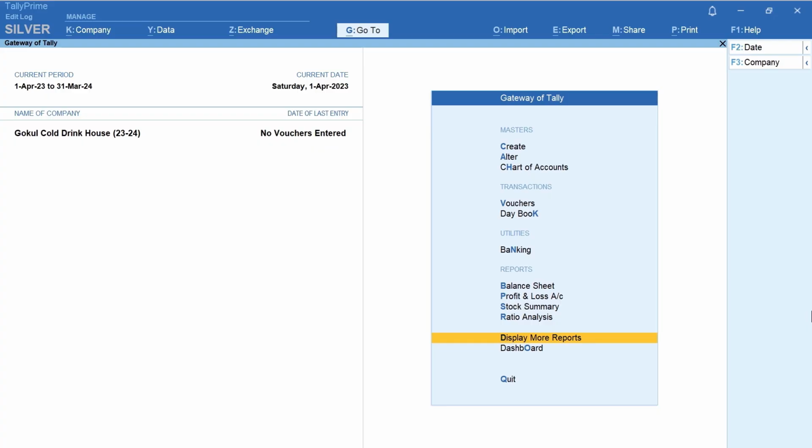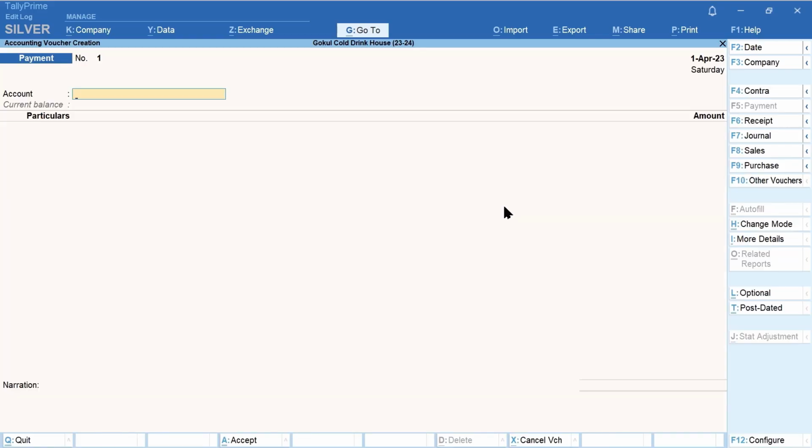Now let us say that we wish to enter the vouchers. The option voucher has the capital letter V. We will now press V. Accounting voucher creation form will appear. We can now enter a payment voucher. On the right side, you can see the buttons. As told earlier, these buttons change according to the forms. For example, this is a payment voucher. Now we wish to enter a receipt voucher. We will click on the button F6 receipt.